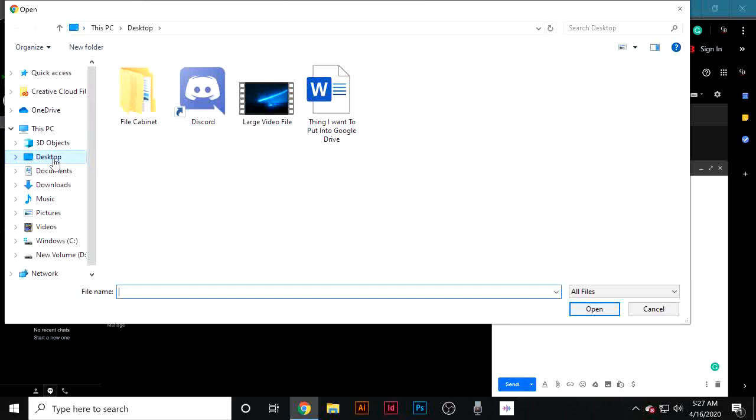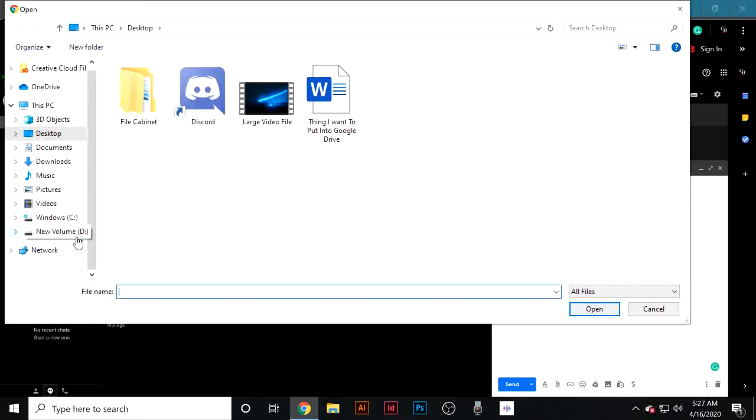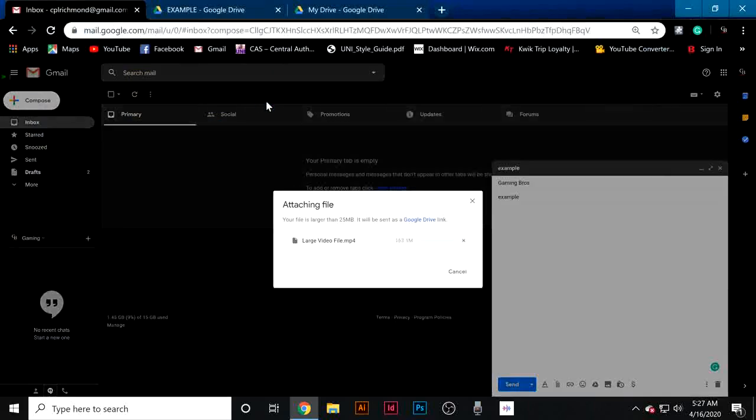I tend to save things that I'm working on currently to my desktop. Some people have external hard drives or thumb drives or flash drives, if you will. That'll be sort of down here, and whatever your name of your flash drive or hard drive is. For this case, mine's on my desktop, so I can click on the desktop to make sure that I'm on my desktop. We can see that the file I want to upload is here. I'm going to go ahead and double click on it.